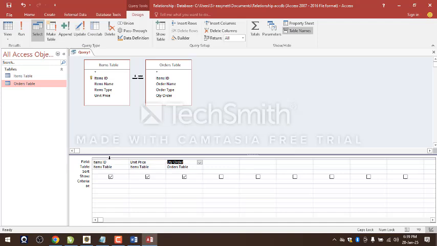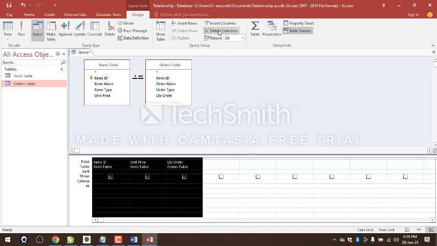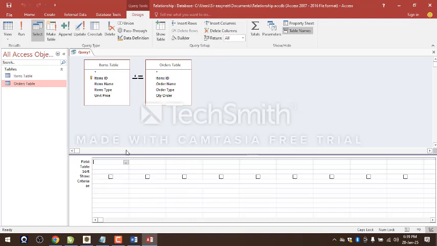It's the same thing as, let me delete. I'll select this, delete columns. The same thing, as the tables are here, just double click what you want. From the items table, I need the items ID, the items type, and unit price. See the way it appears. Then from the orders table, what do I need? I just need the quantity order. That's all. So you have selected three items from the first table, one item from the second table. That's what you have done.